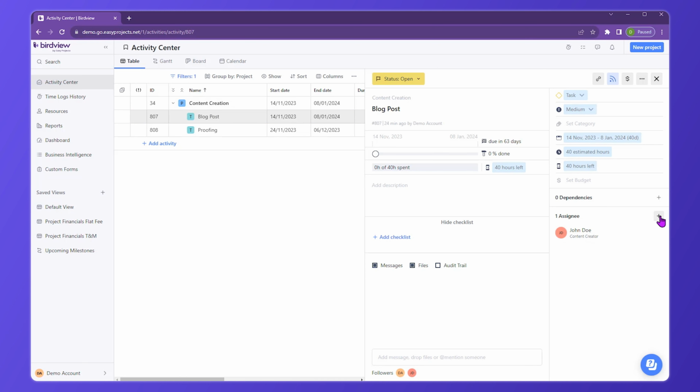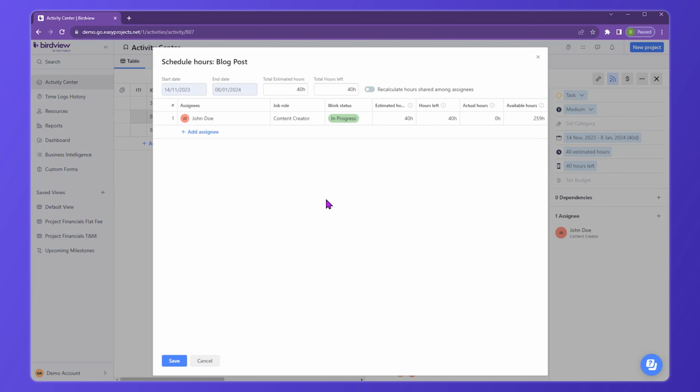How do I know that? I can click on the plus sign again and look at scheduled hours, and here we see that commitment of 40 hours assigned to John in this date range of the 11th through the 1st. We know John's overall availability in this period against all the other projects, the vacations, the public holidays. John is currently available for 259 hours through the course of this particular duration. So we're quite comfortable here to go ahead and assign that.